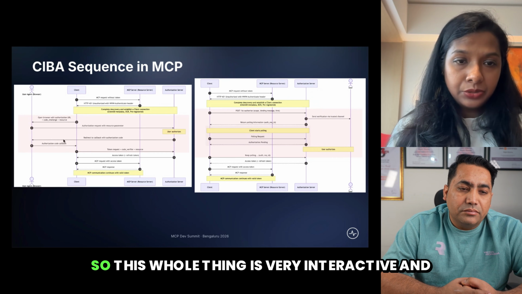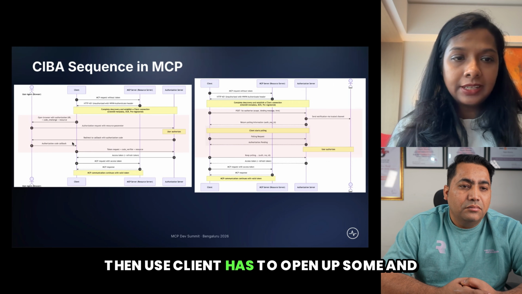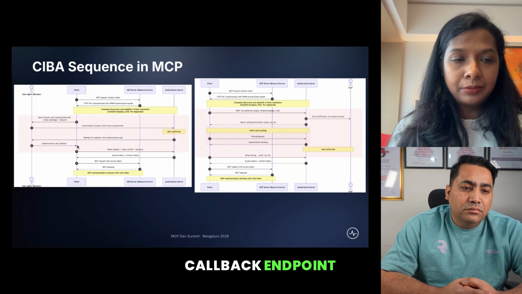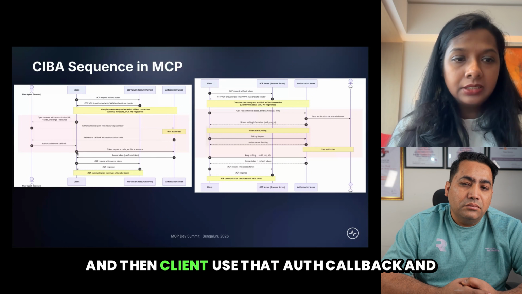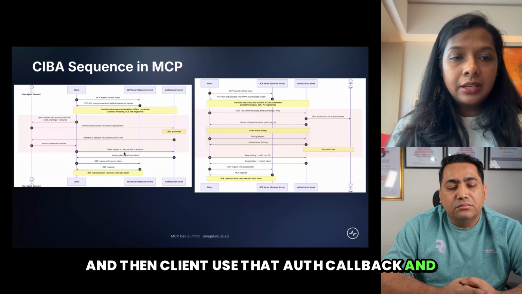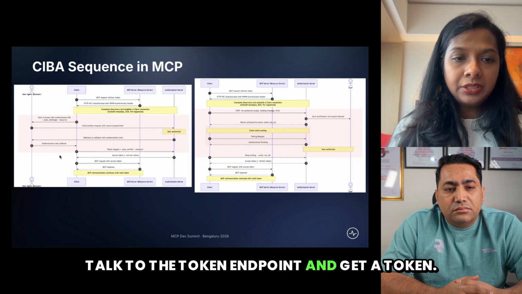Once it's done, again through the browser redirect, it will send the authorization code back to the client. So this whole thing is very interactive, and the client has to open up some callback endpoint to receive the auth callback. Then the client uses that auth callback and the code verifier and other information to talk to the token endpoint and get a token.